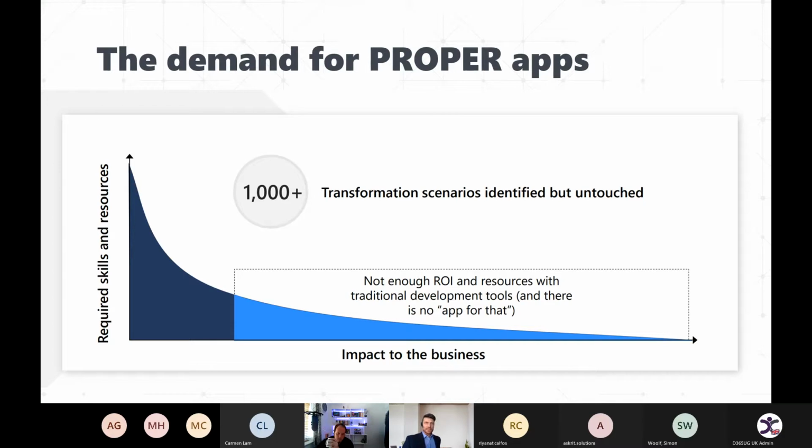So my argument here is, yes, we need those in the business to build out these apps and solutions in order to embrace the scale of change that's needed. But that scale of change can't be met by small productivity apps.